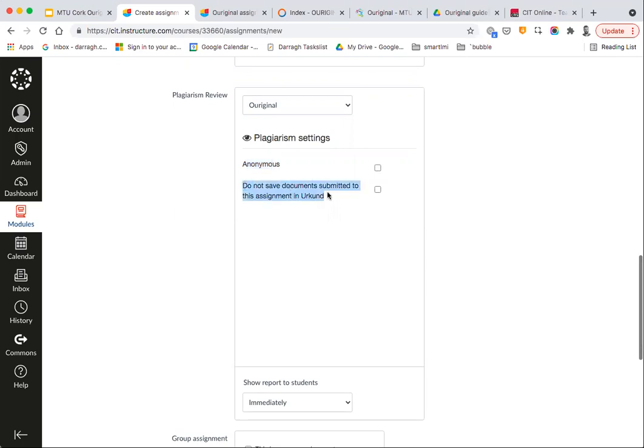And if you want to, you can select do not save documents submitted to this assignment in Urkund. And all that means is, if you remember with Turnitin, when a student submits a paper to a Turnitin assignment, the student's work is added to this repository that Turnitin draws from. So for example, if I, as a year 3 student, am attempting to upload the same assignment that a student in the same course did the previous year, Turnitin will catch that.